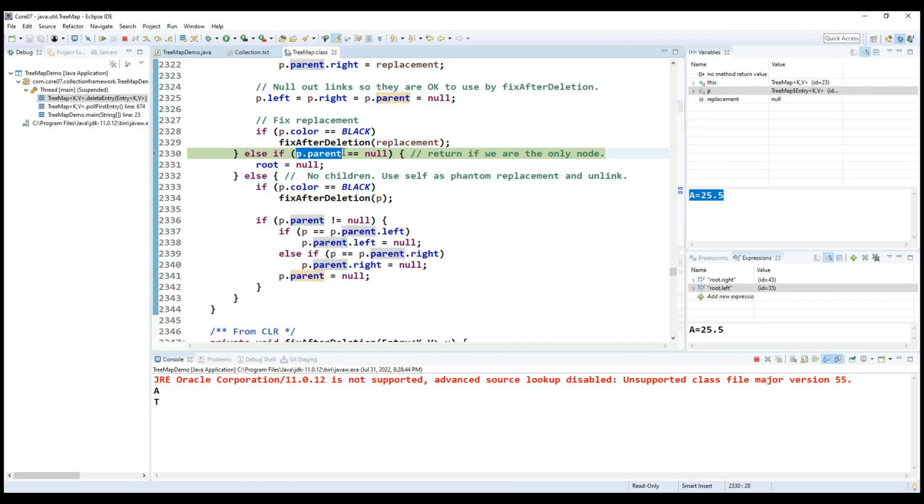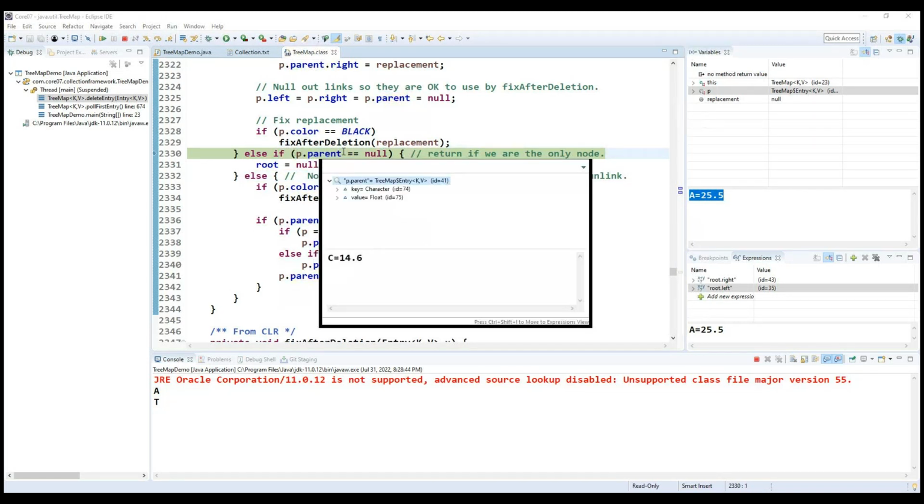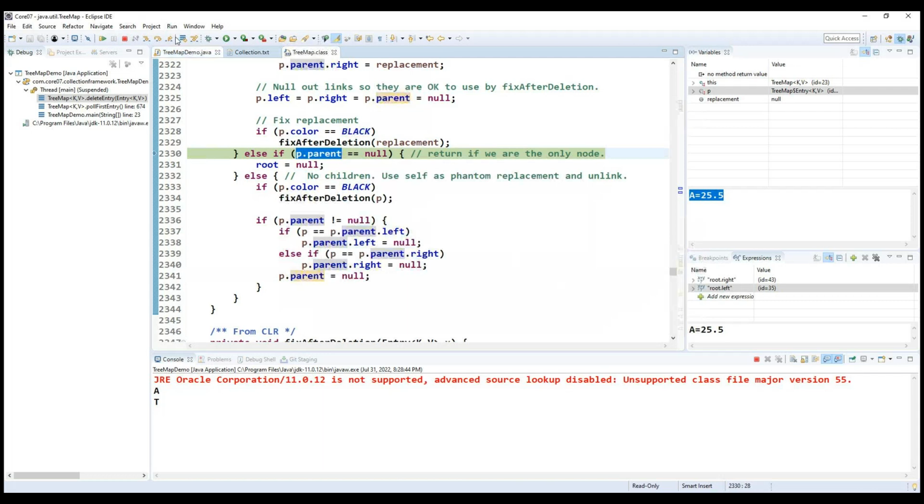If you see this, because the a value now is coming from the c value, the p dot parent now we are getting as a child record. So because of this, it is coming to the else section. It is doing the fix after deletion, a method we are calling. After the parent, we are trying to load the left value, and the left we are making as a null.